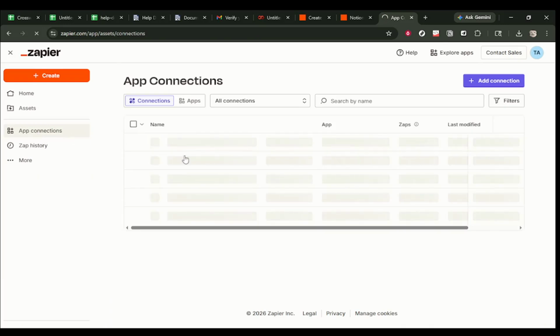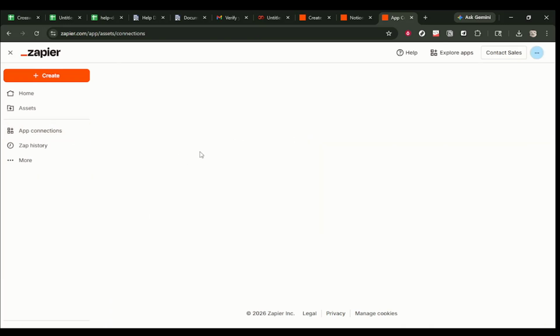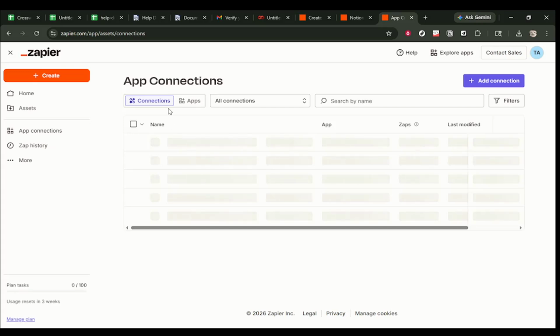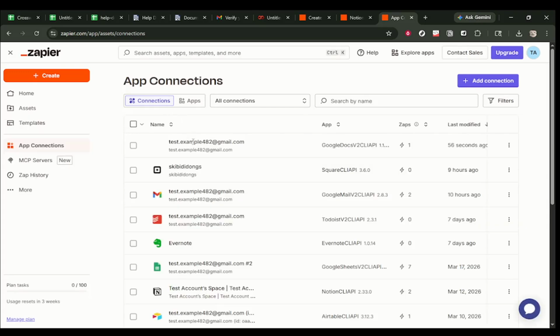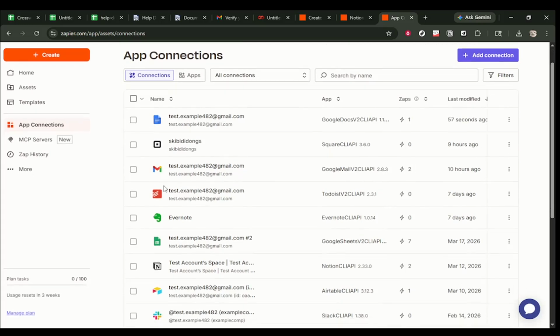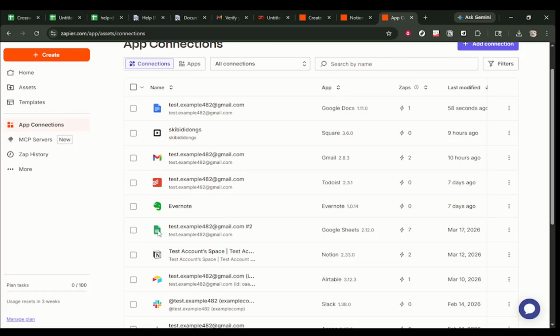Once you are inside App Connections, look through the page and select the areas that let you manage and review your existing connections. You may see sections that highlight connected apps or options related to authentication. Take a moment to confirm that the apps you need are listed and ready.